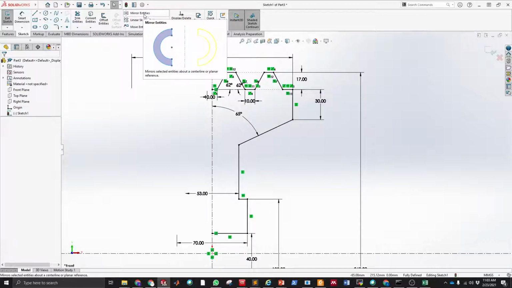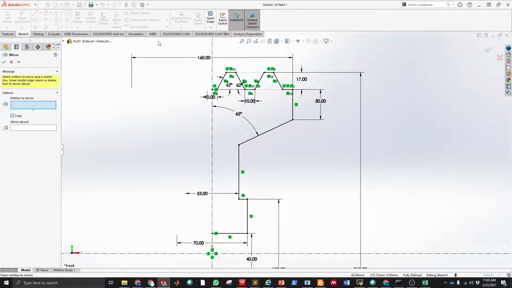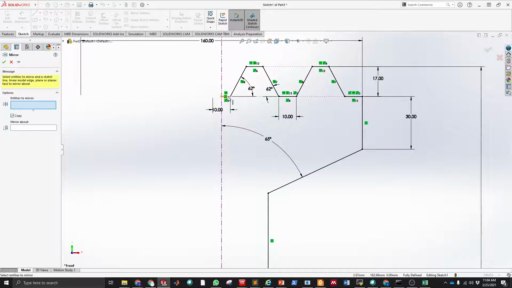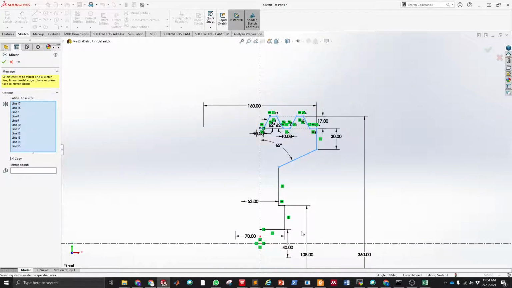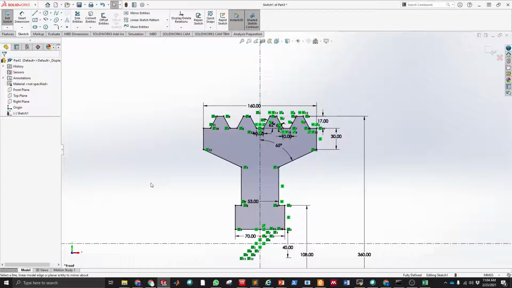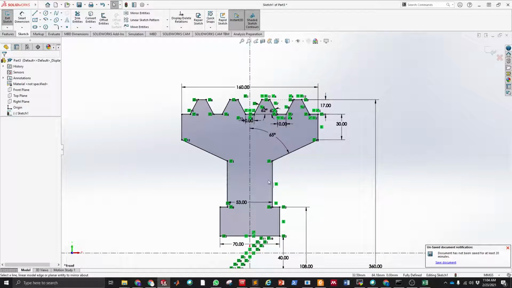Now we can do the mirror entities. Select all of these lines, or I can just select everything at once like this. And then use the mirror about this line, and I want to create a copy. So I have this activated. And then we can click OK. As you see, my sketch is fully defined. Everything is black. We have a closed contour, and that's why we have dark gray inside.